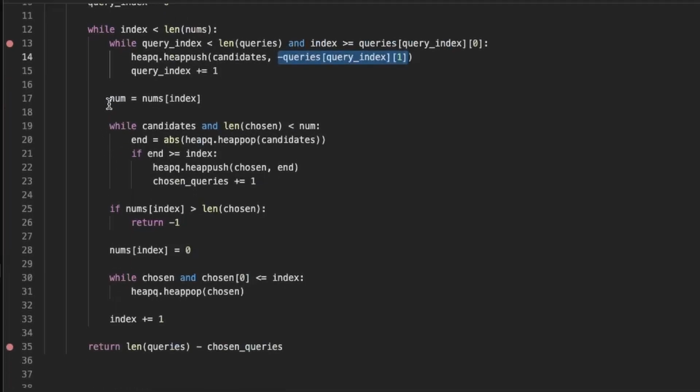So then we're just going to grab whatever value we have in our nums, and we're going to say, while I have candidates left, and while the length of the chosen that I have is less than this num, I'm going to grab that endpoint out of our candidates, which remember is the largest endpoint that we can use. And this is the edge case we talked about previously, where if we've already gone past the point where this query ends, then we can't use it. So we're going to check here and make sure that it is a valid endpoint.